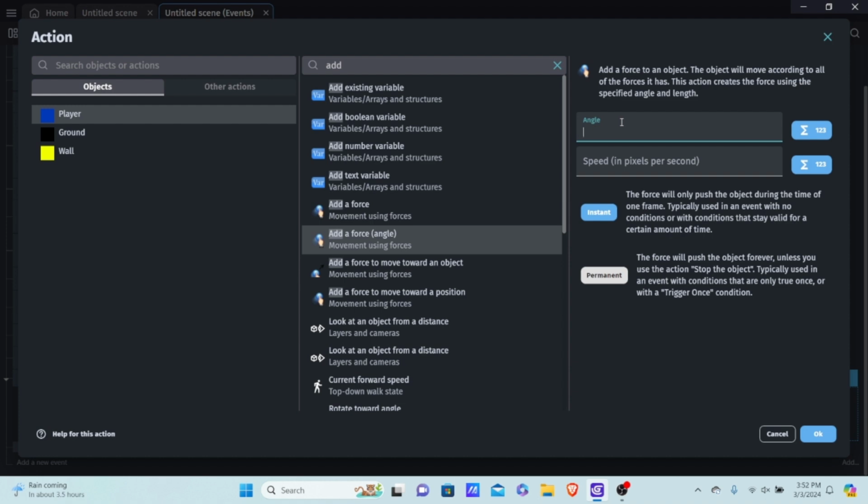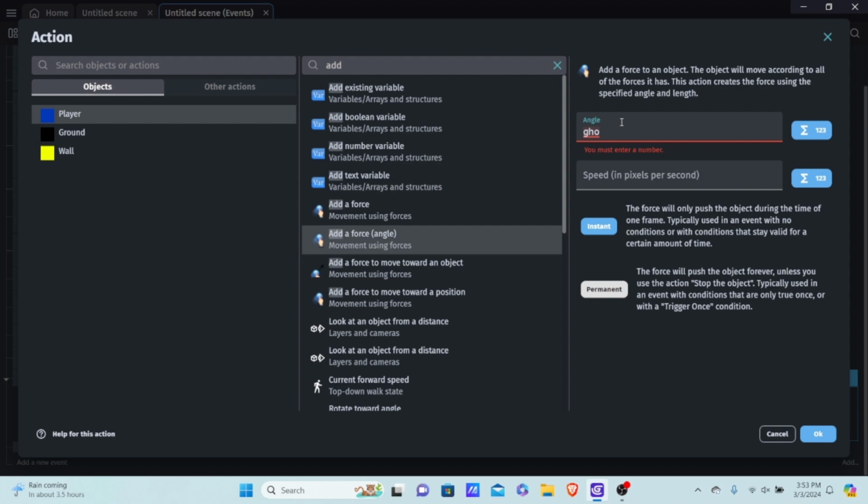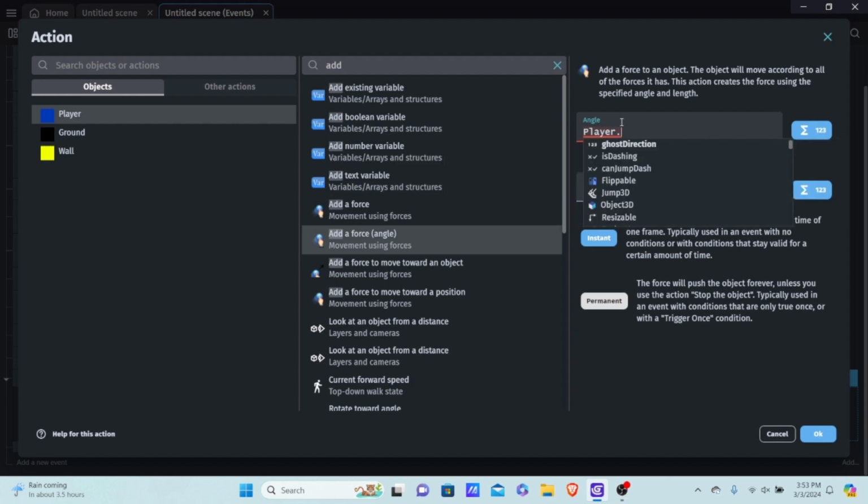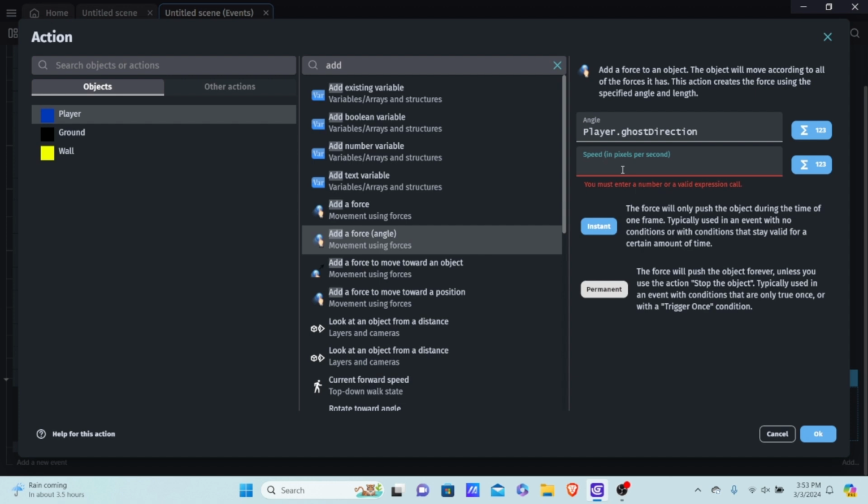Basically, the ghost direction, I'm going to be using the arrow keys, and let's say we're pressing W, for example. When we're pressing W, our ghost direction will be equal to 0 for example. So basically, just by us pressing a key, the game will know which direction the player is about to dash in, and it will dash in that direction according to which key you're holding. So in this case, the angle that we're going to be using is ghost direction. But of course, in order to access that variable, since it's an object variable of the player, we must put player, and then we can put dot ghost direction. And right now, by default, ghost direction is equal to 0.